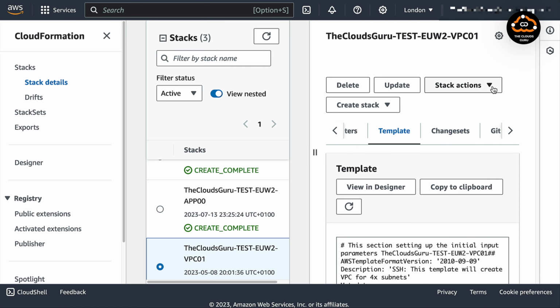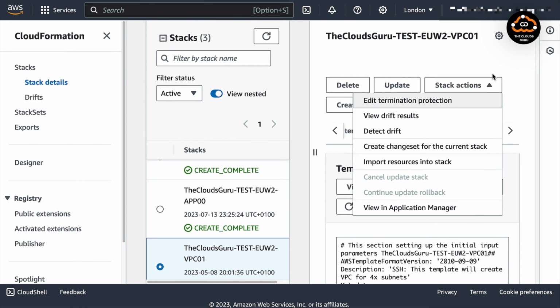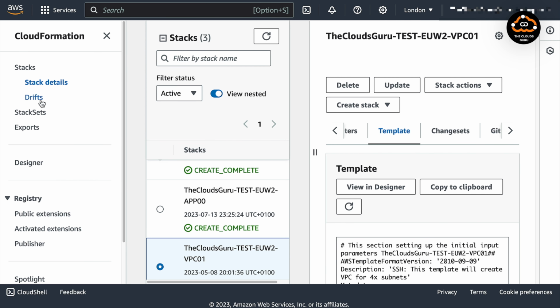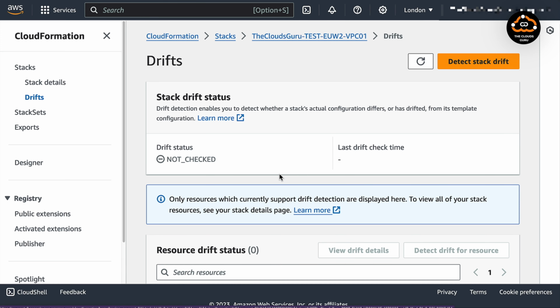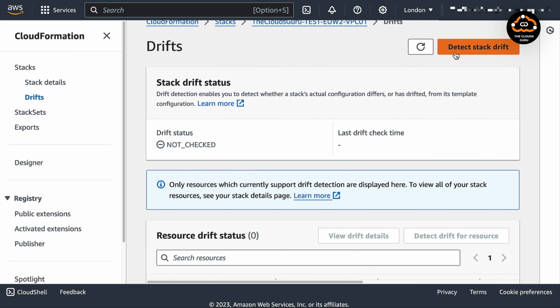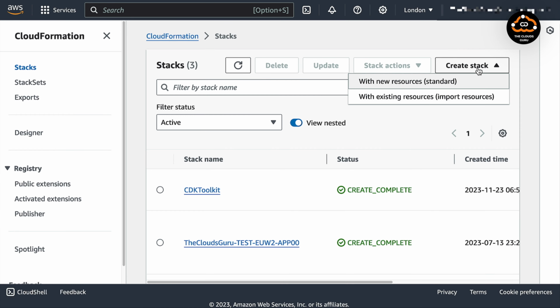We can manipulate the stack and even detect drift. Let's check it, and we can see here the stack drift status and other settings. This is very important later on in your cloud engineering job. Go back to stacks and let's create one with new resources.